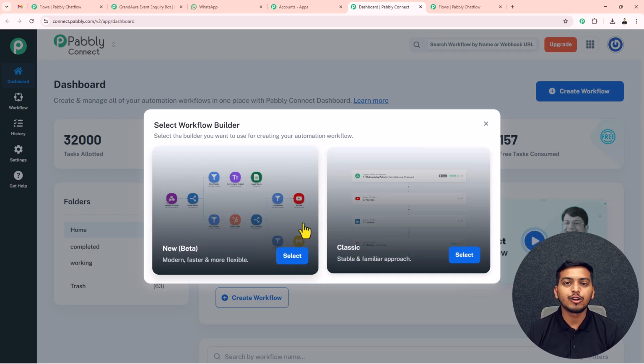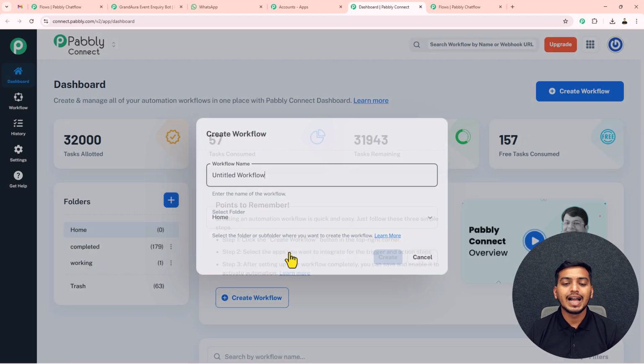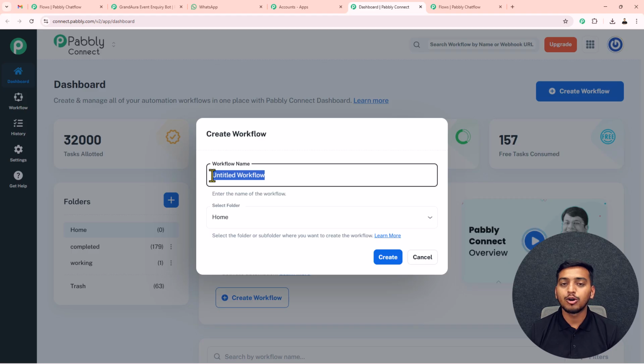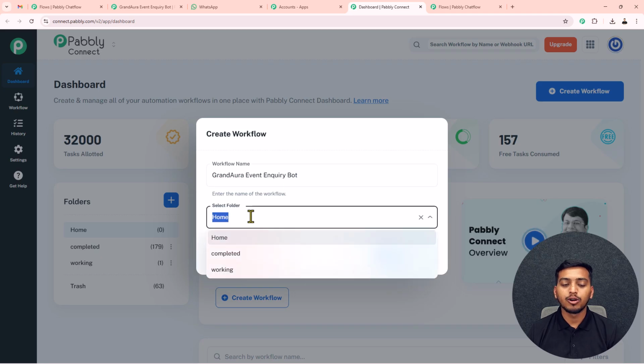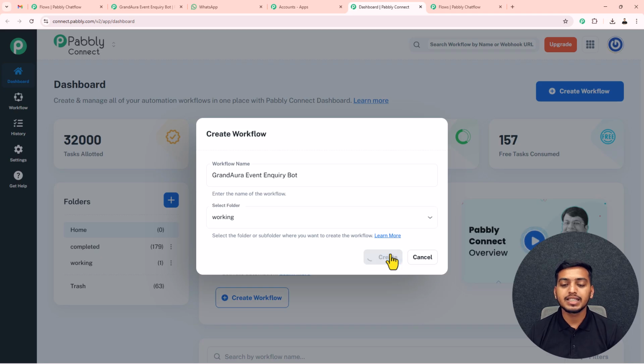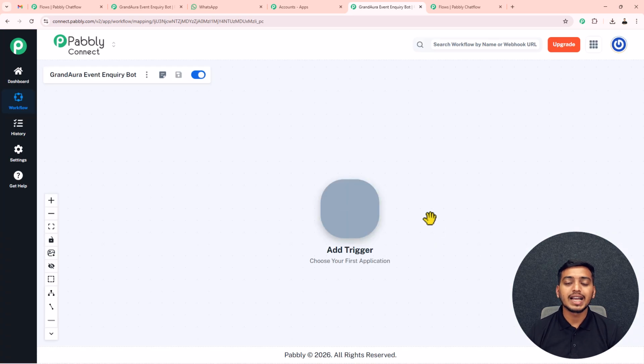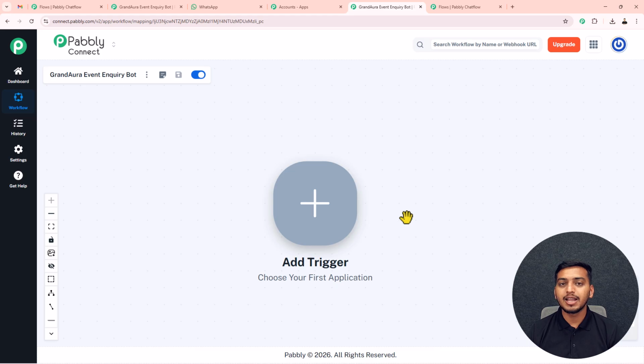You can select any one of them as per your preference, but as per my familiarity with this new beta version, I will select this. Then inside this dialog box, we have to give a meaningful name to our workflow. I will name my workflow as this Grand Aura Event Inquiry Pod. Then from here I will select the folder in which I want to save my workflow. Next, I have to press this create button. Then inside this new page, I can start creating my workflow by integrating multiple applications.